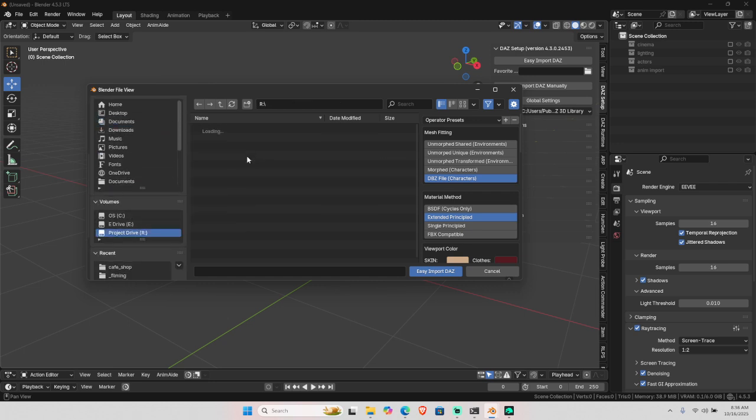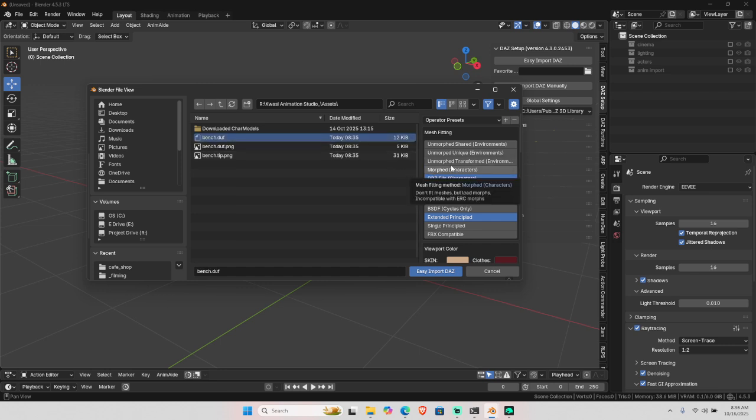We're going to go to where that file is. Remember, we brought it in as an asset, and you want the DUF file. So click the DUF file. If you're bringing in large environments, again, it breaks down what each thing does. You can just do the DBZ file, or you can go with one of these. I tend to do shared because I have multiple things, other than just one object.